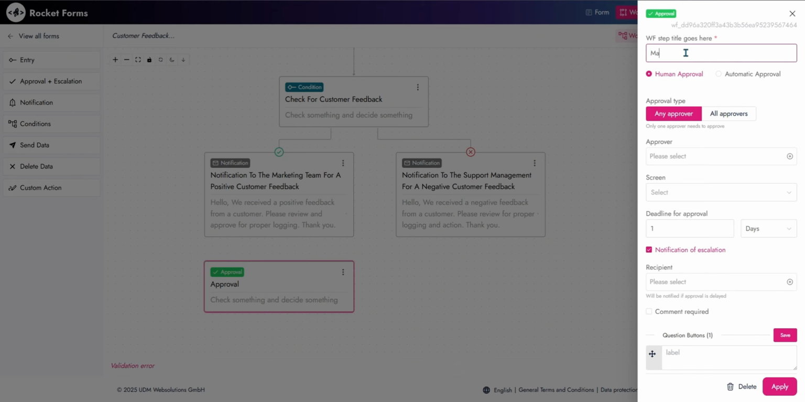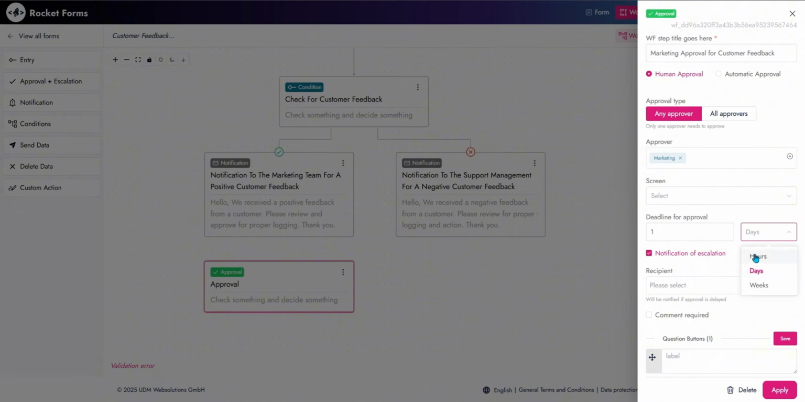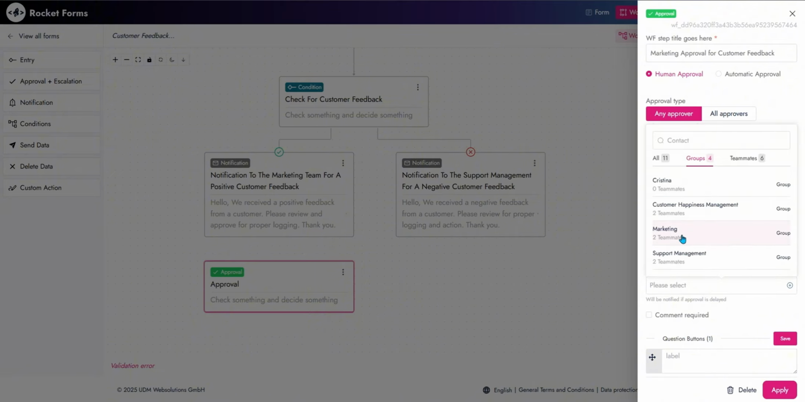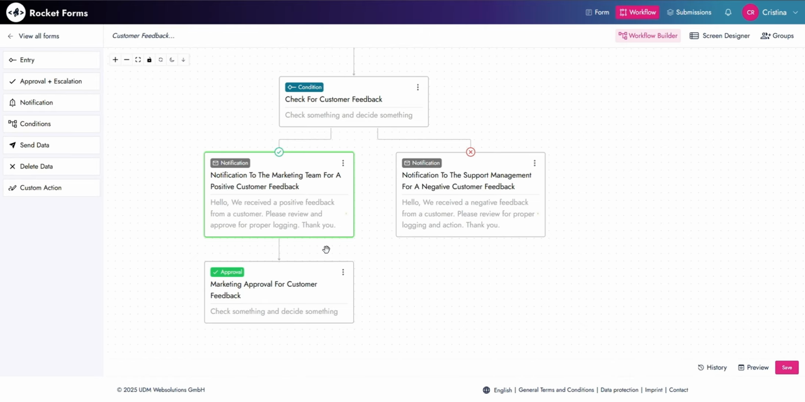In addition, you can set an escalation point in case the approval action has not been taken. This allows you to define how many days before the request will be escalated. You can also make it mandatory for approvers to add comments before finalizing their decision. Once all these settings are configured, simply click Apply to save your approval flow.